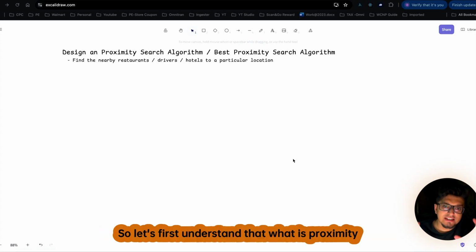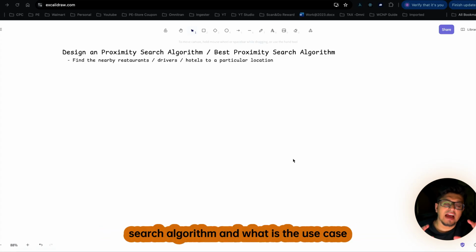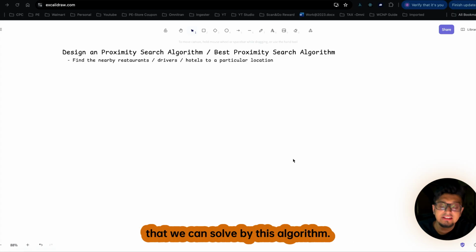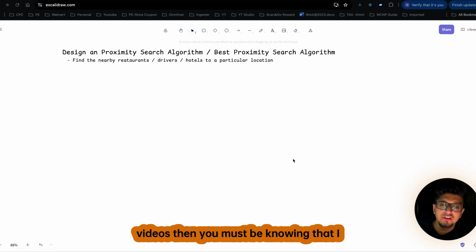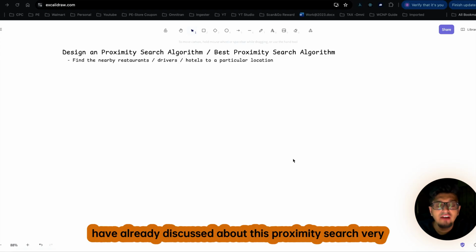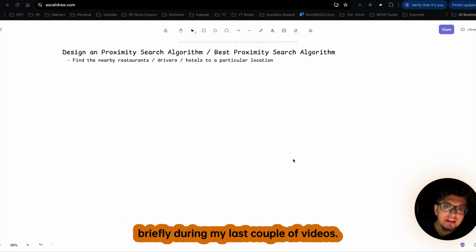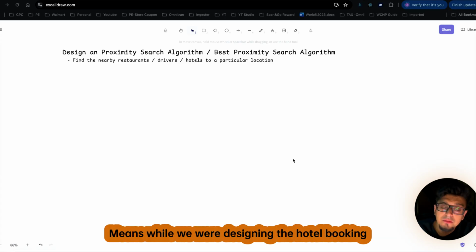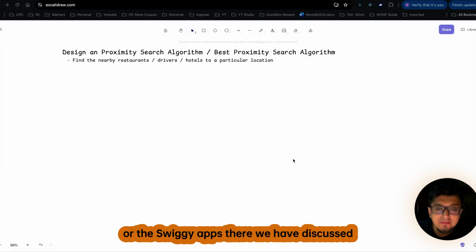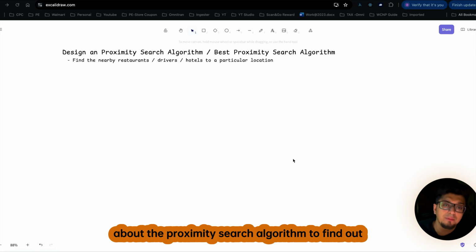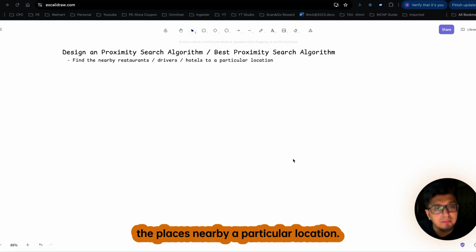So let's first understand what this proximity search algorithm is and what use case we can solve with it. If you have gone through my previous videos, then you must know that I have already discussed proximity search very briefly during my last couple of videos. While we were designing the hotel booking application or the Zomato or Swiggy apps, we discussed the proximity search algorithm to find places nearby a particular location.